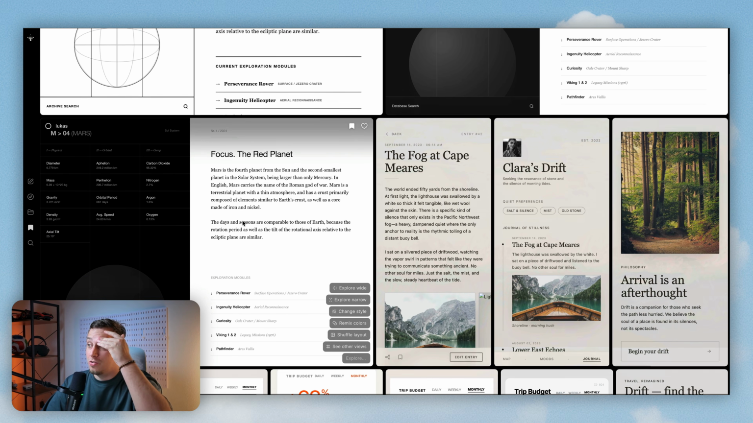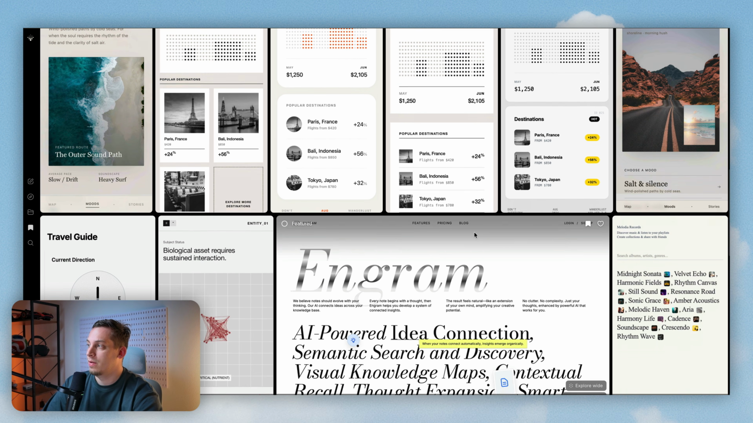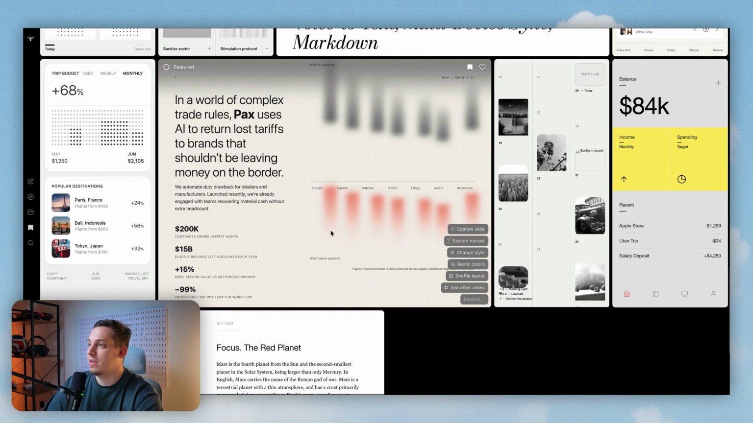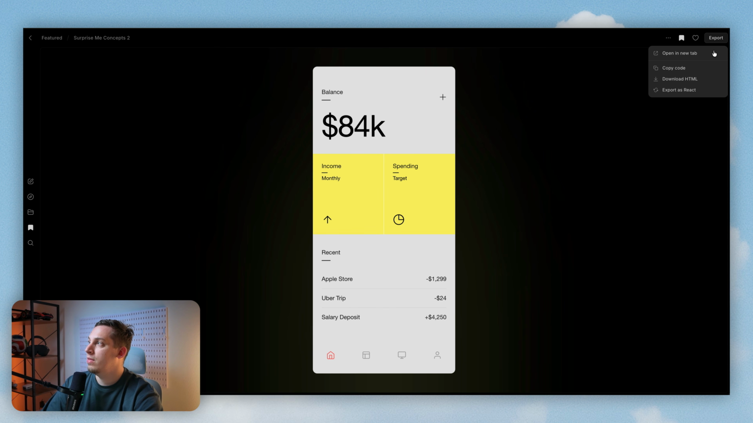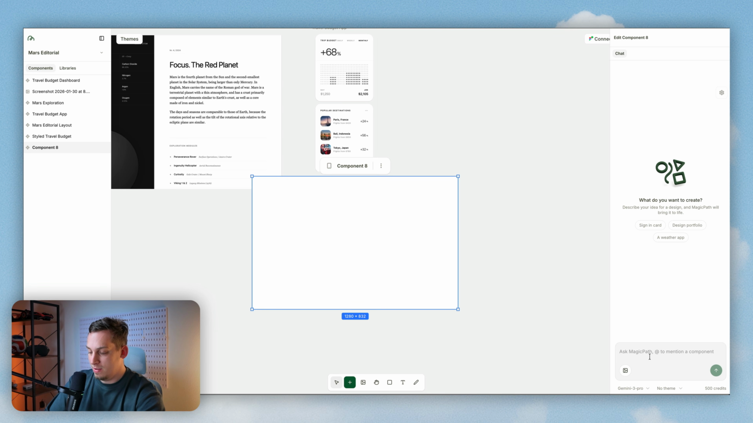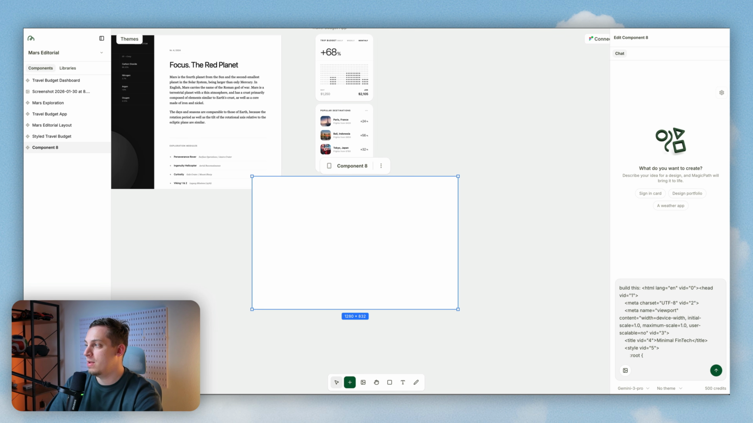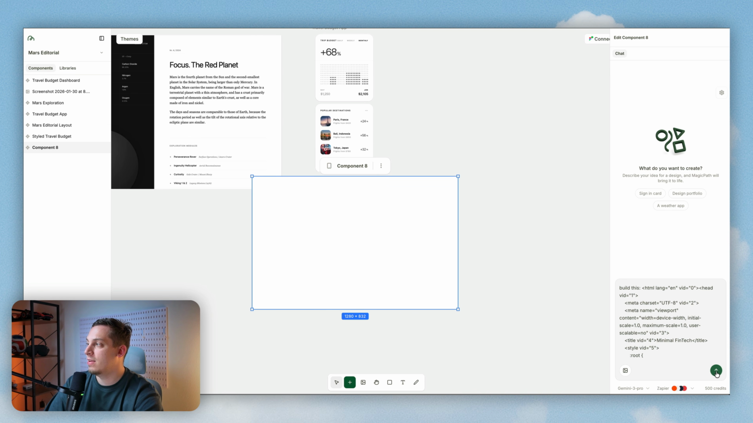And so that's why you can just go in here, you can go back into your variant collection over here, your different inspiration. And then, for example, we can get this one, export this design, sorry, copy the code, go back into MagicPath, double click, say build this. And before we hit submit, we can choose the theme. We can choose that Zapier theme over here and click on submit.